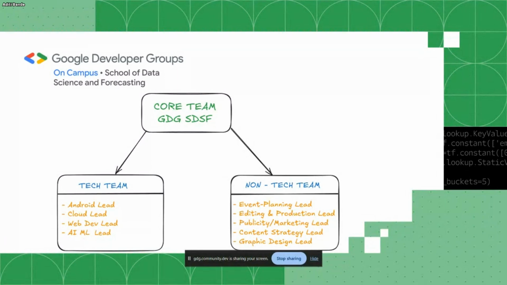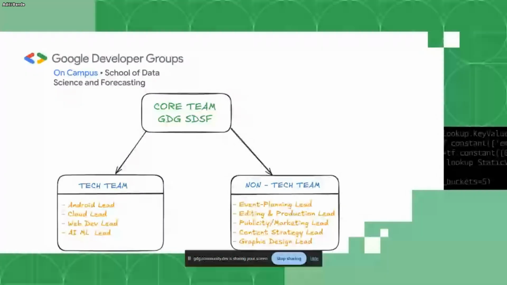So our fourth role is Android lead. The responsibilities include leading the app development projects for GDG and helping the juniors and fellow mates with app development, and helping them understand the basics of Android development. If in future GDG has any app of its own, GDG SDSF, then you have to assist in maintaining that app.